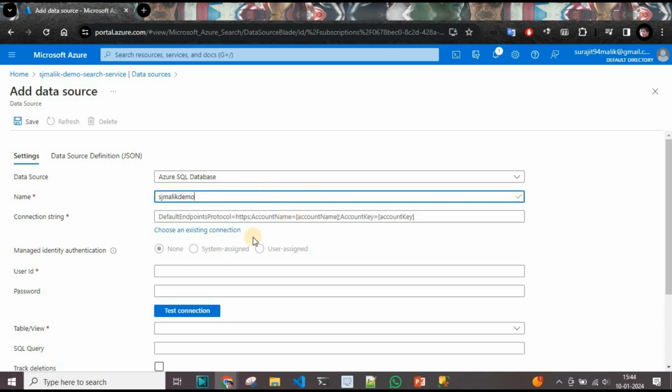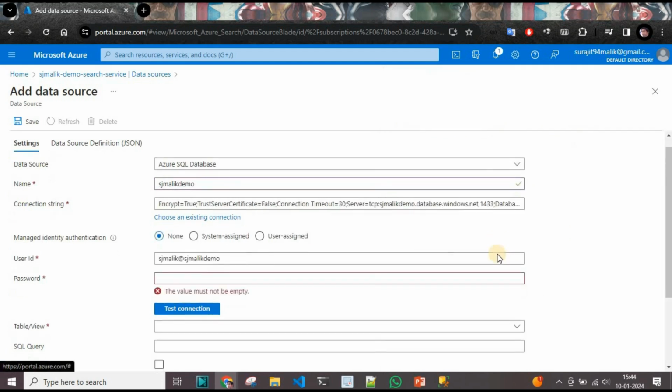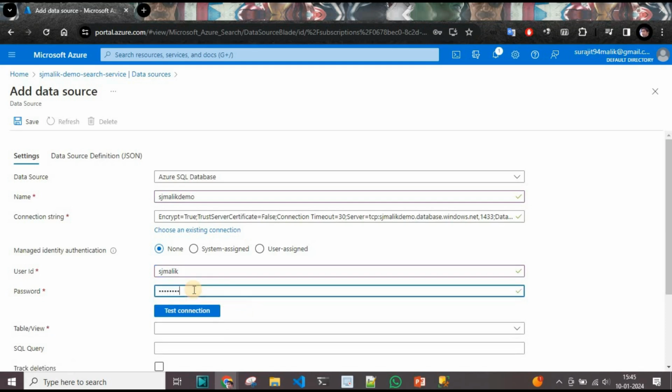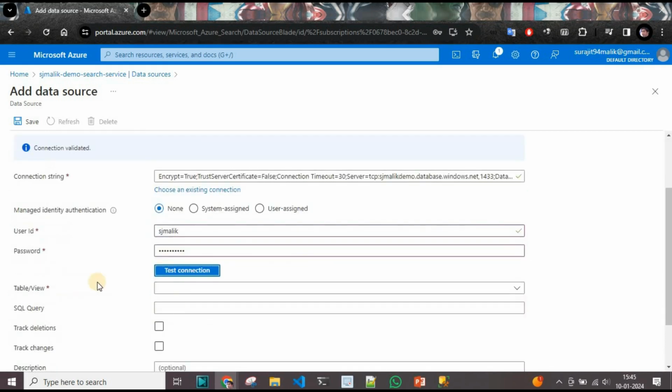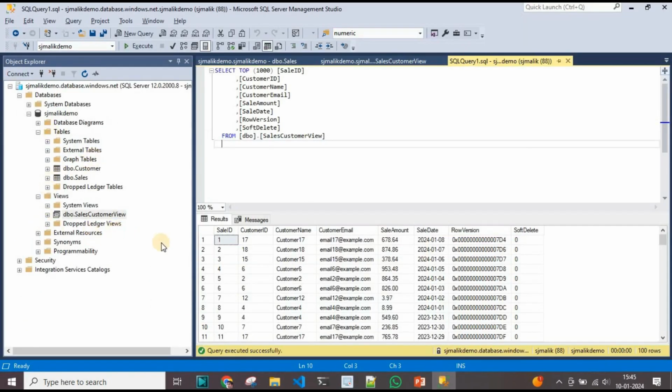From the connection string, I choose the existing connection string. So we have this HTML demo, and if I click on it, I have to provide my username and the password. And I have to make the test connection, and you can see the connection validated. Now I can find the tables. You can see the sales customer and the sales customer view, whatever we have here.